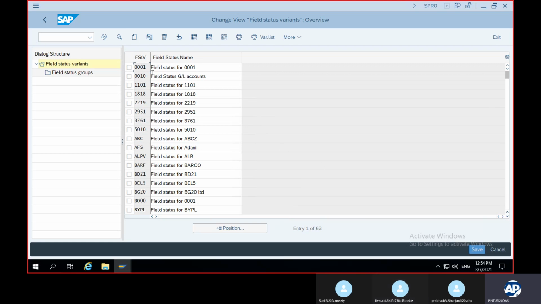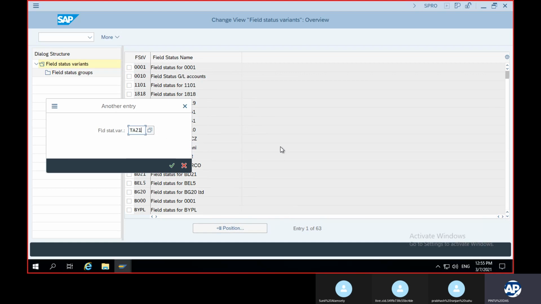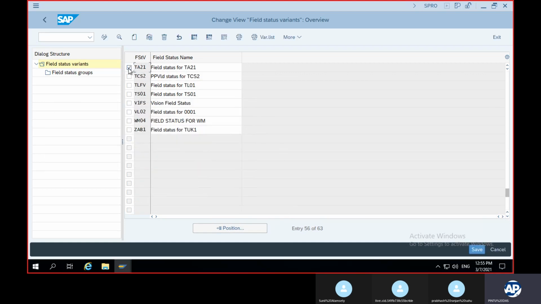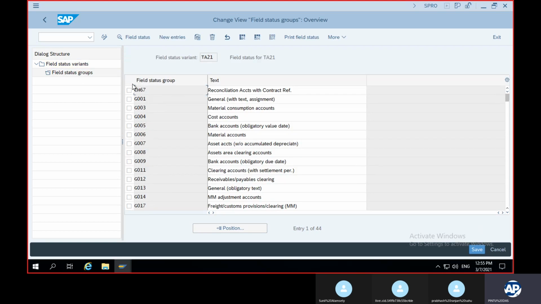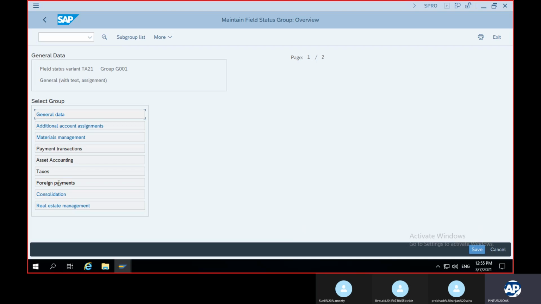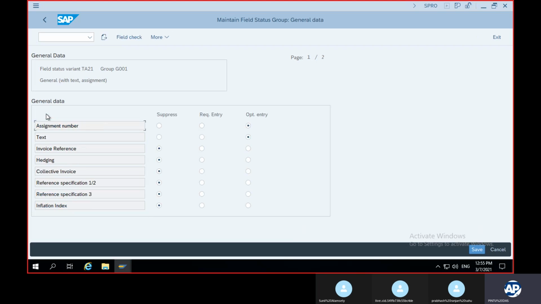So what I did, I have copied one: TA21. Select here. These are the field status groups. I will make two changes here. One is G001 at this moment. Double click here. There are a lot of things available here, like general data. Whatever you want: suppress, required, optional. If you suppress it, it will not show in your field. If you make it required, it will show. So I'm making this text a required entry, because in a GL entry you need to write the text.